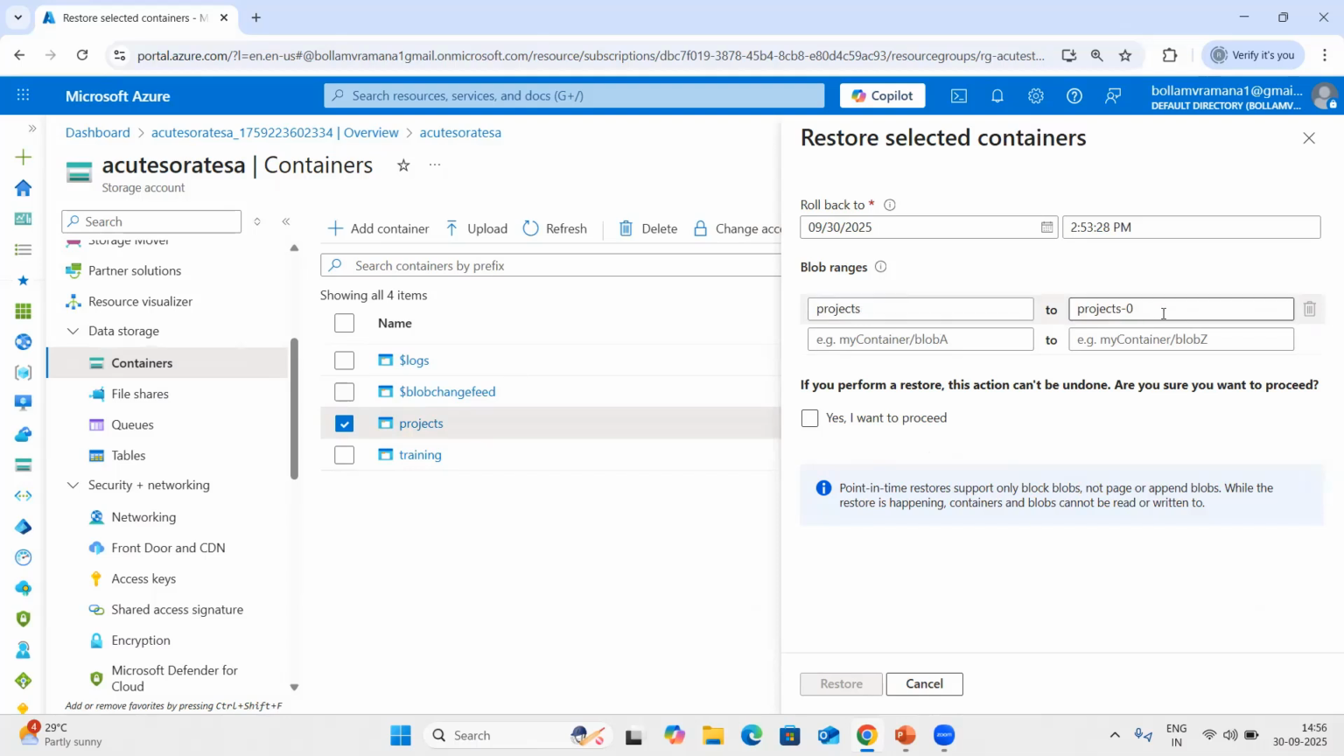Now we can see projects-0. The existing container name is projects, so it is going to create a new container with the name projects-0, or we can give our own name, so that it can create a new container and restore into it. When I click on restore, it will restore the backup and create a new container with this name once the backup has happened. As of now, since we just created the backup, there will not be any backup to restore yet, but this is the simple step-by-step procedure to restore the backup of a container.